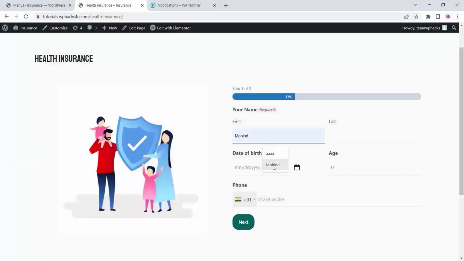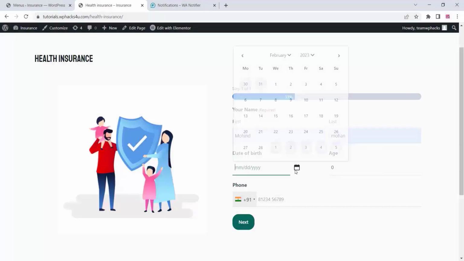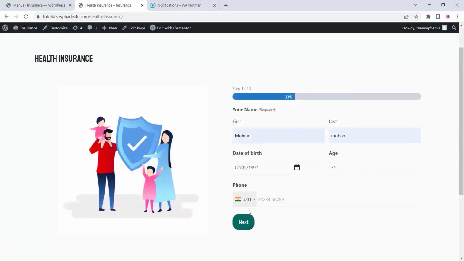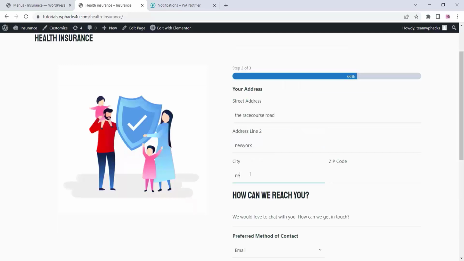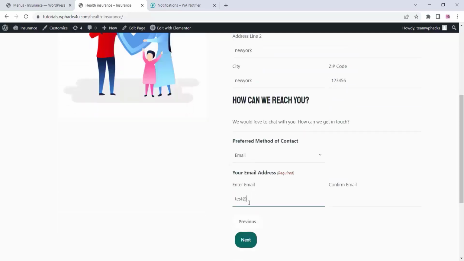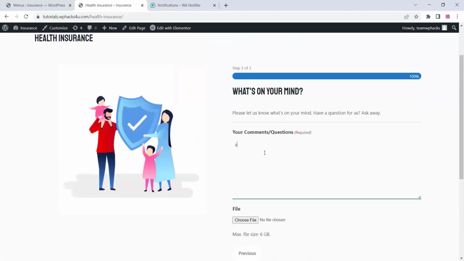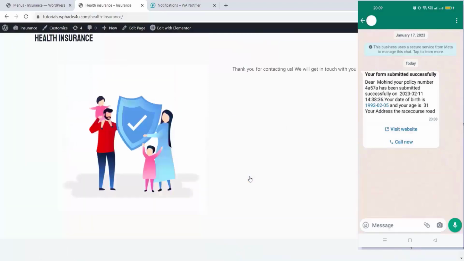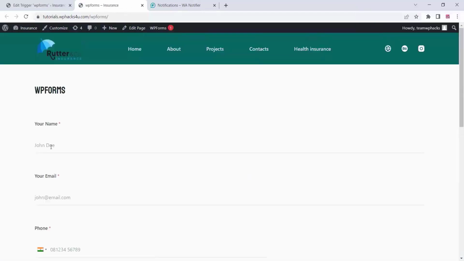Hi guys, in this video we are going to integrate WhatsApp to our WP forms and Gravity forms. When a customer or a subscriber uses our forms on our website, they will get the details on their WhatsApp. As you can see, this is a simple form for the health insurance. So when a customer comes and fills all these data, and when they click on the submit button, at the same time they will get a WhatsApp notification regarding all these details, like you can see your form submitted successfully and all the details about the customer. Everything will be sent on WhatsApp to their mobile number.